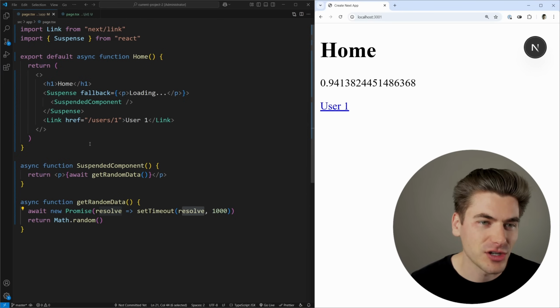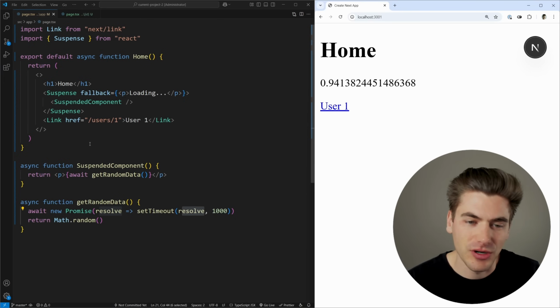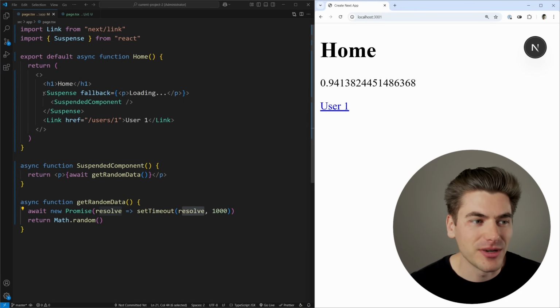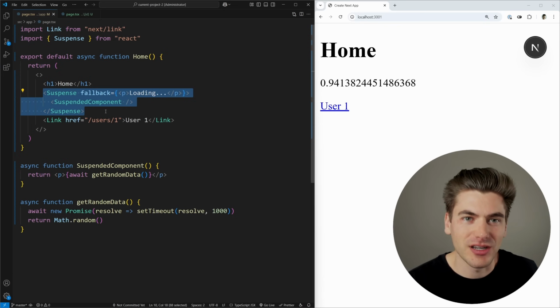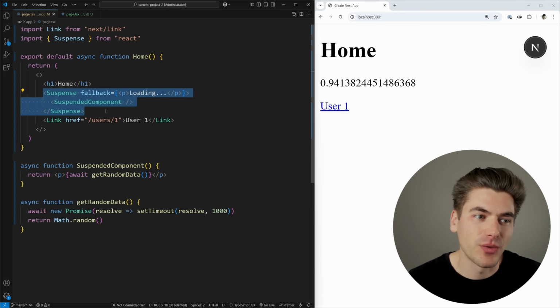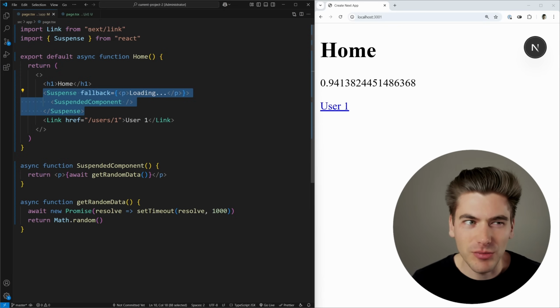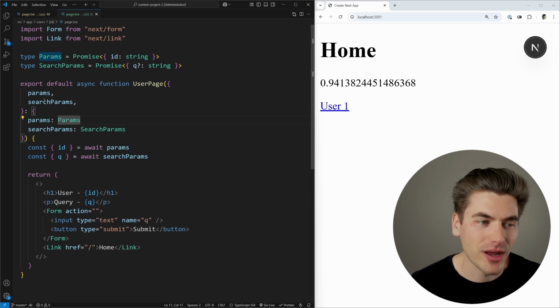Essentially, if you have asynchronous code, you either need to put it inside of a cache, which I'll cover later in this video, or you need to wrap it inside of a Suspense so Next.js knows what it can stream down immediately versus what it needs to wait for. Now it gets a little bit more tricky when we start dealing with asynchronous things like params and searchParams.